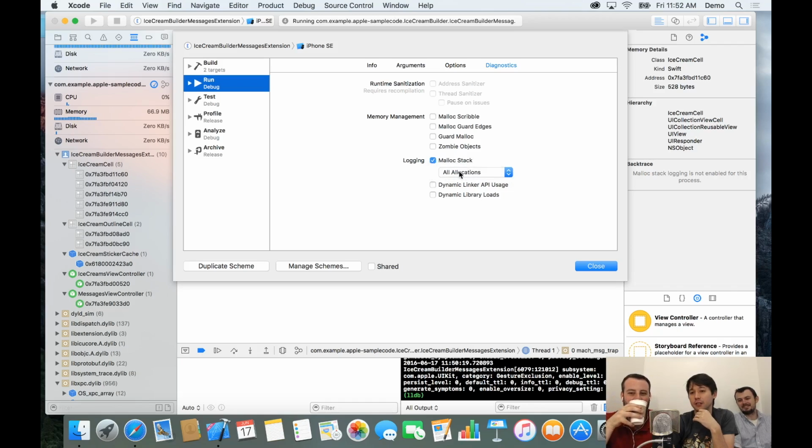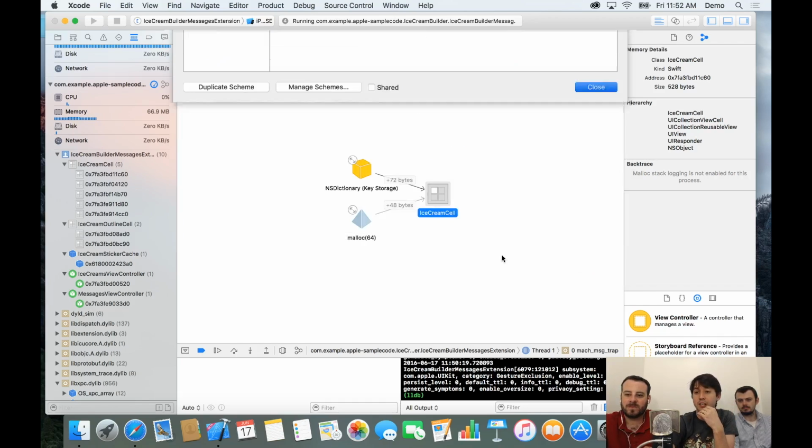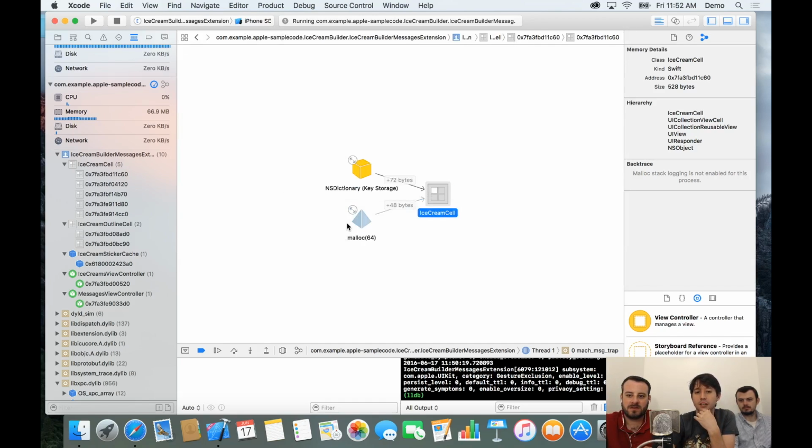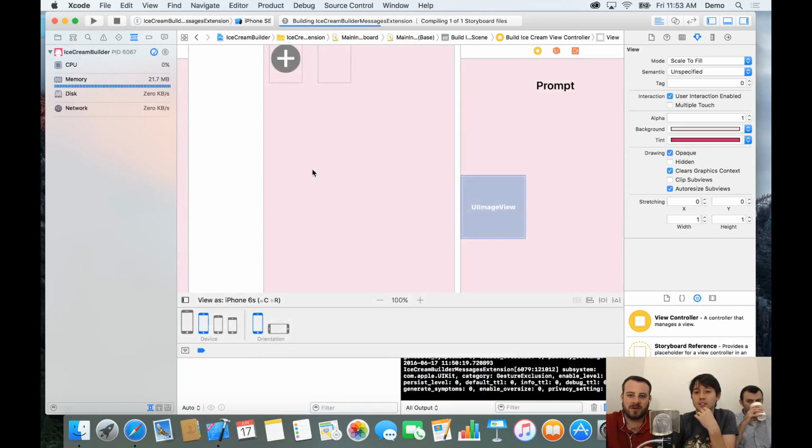By default, it'll track all allocations and deallocations from the entire life cycle of the project. That's pretty crazy. You can turn it to live allocations only, and that'll just get objects that are currently alive in memory. So you turn that on, and we should be able to rerun it here, and hopefully we can see our badge and see the stack trace.